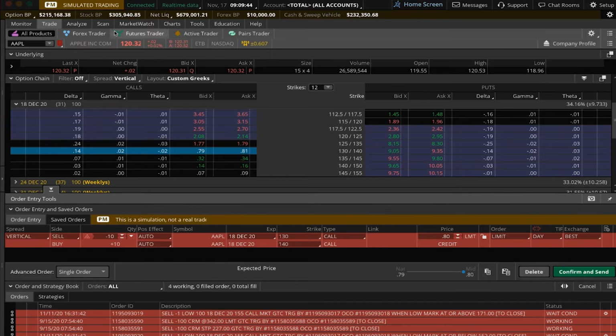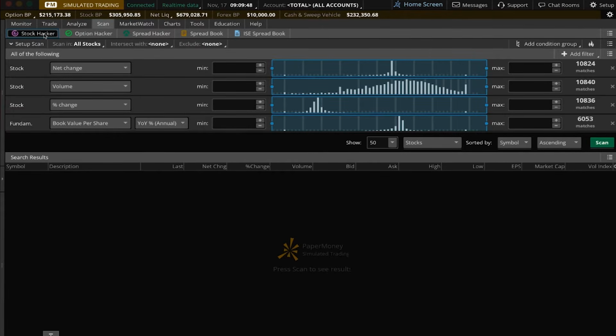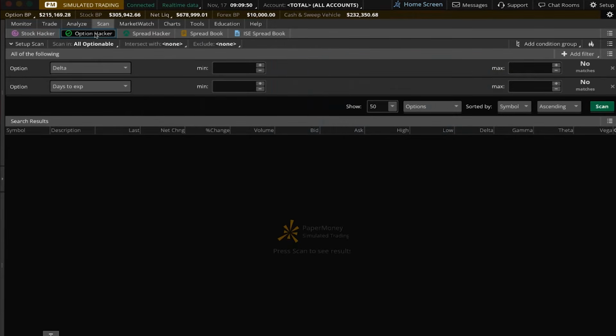I'm going to head up here to the scan function. By default, we might find ourselves on the stock hacker, but I'm going to navigate over to the options hacker, and we're going to begin narrowing down the hundreds of thousands of options that are found in the options chains across all of the optionable securities.